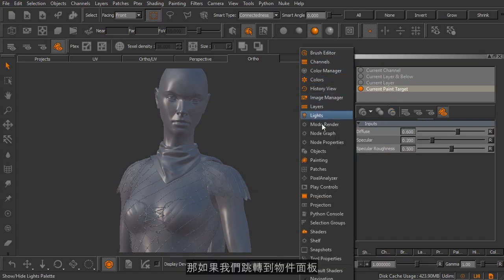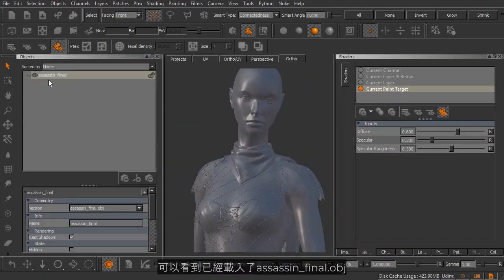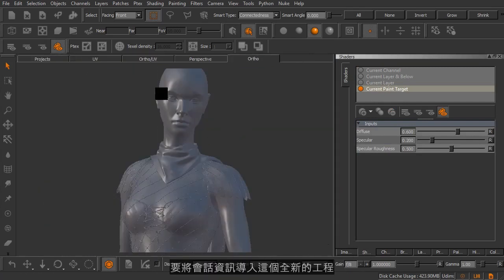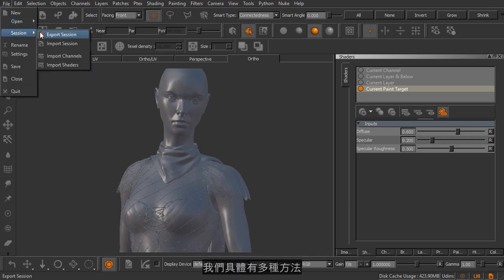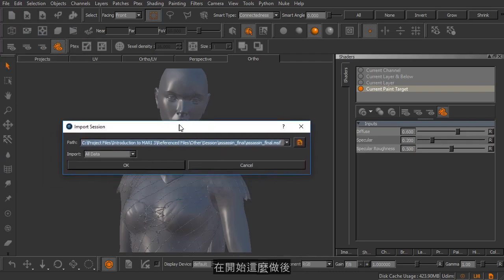And if we jump over to the Objects palette, you can see I've got my Assassin Final OBJ loaded in here. And to get that session information into this fresh project, we'll just come up to File and Session. And there's a few different ways we can do this. So we can import that entire session if we want all of it. Now I'm going to open this dialog up, but this is really about as far as this goes.